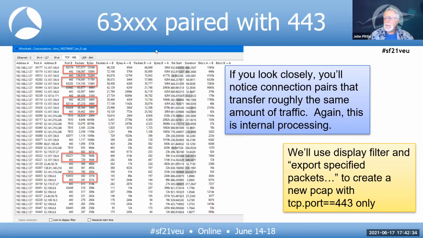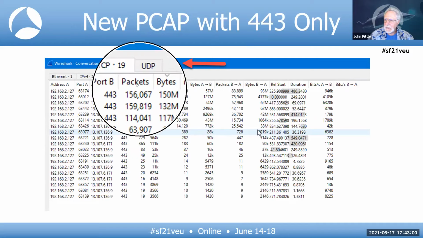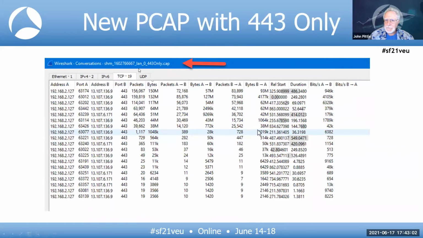So in order to really analyze this capture, the first thing we have to do is get rid of these extraneous 6,300 ports, which is really easy to do. Basically a display filter with TCP port 443, and then creating a new capture file using export selected packets. Now I've got a new PCAP with 443 only. You can see the name of it there.